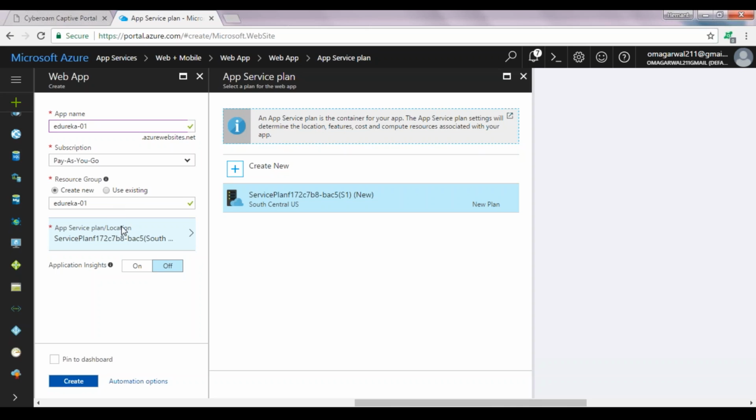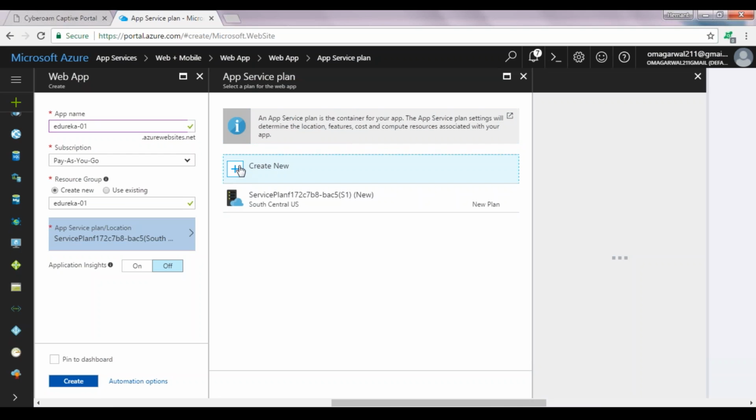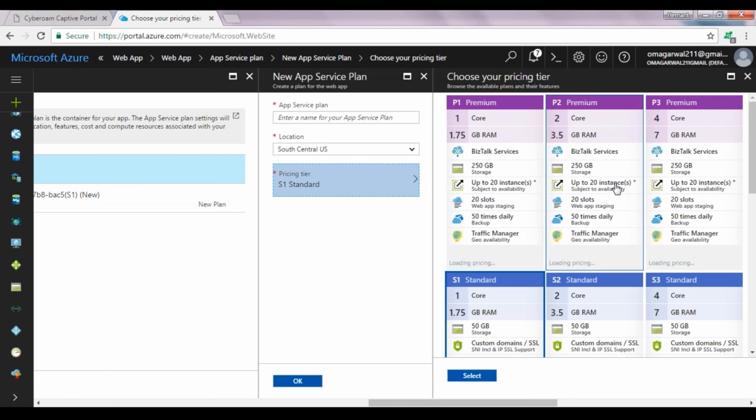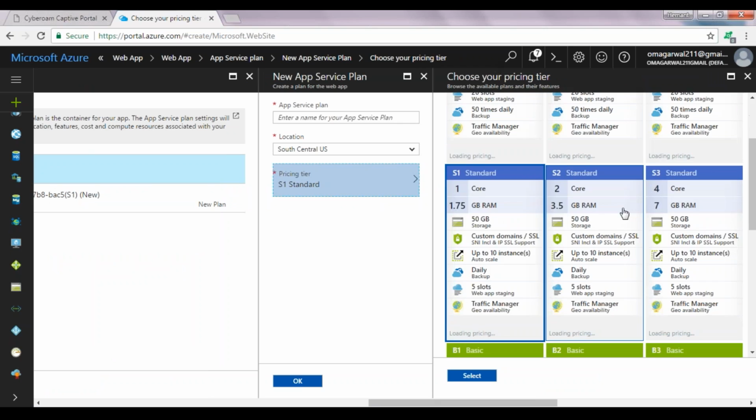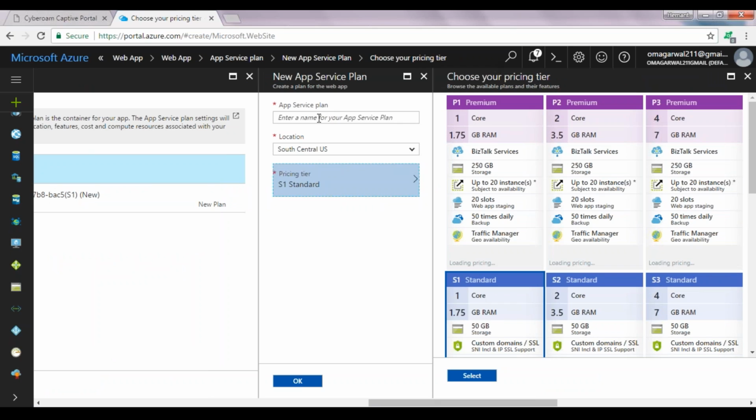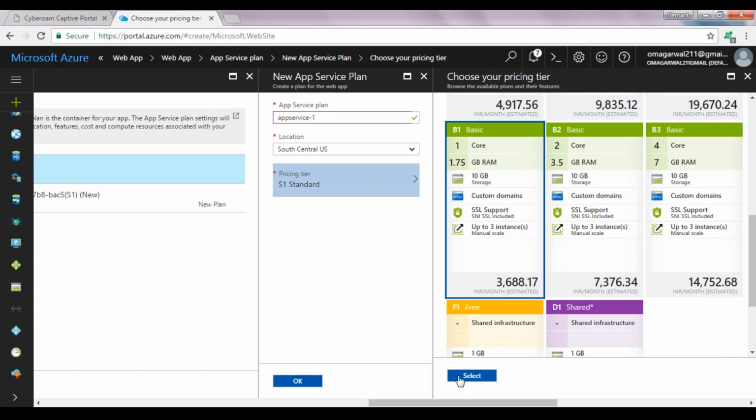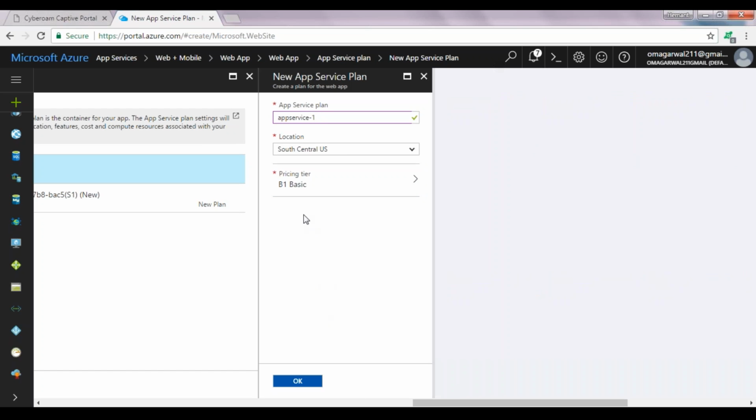Then you have the app service plan. The app service plan defines what kind of computers you use and everything. So let's create a new plan so that you understand it better. Under the pricing tier, this is the main part that you have to select, guys. You can select the app service plan and give it some name. Let's give it the name app service-1. All right. And this is my app service plan. You can select what kind of plan you need. Let me select the basic plan as of now and click on select. All right.